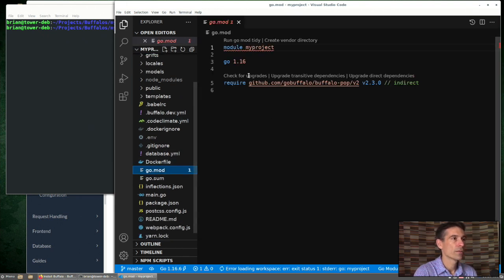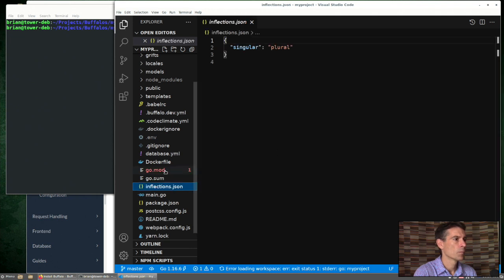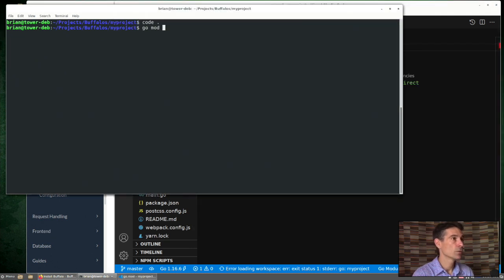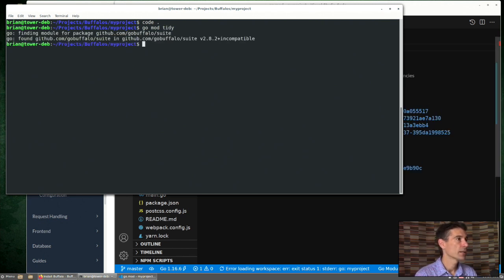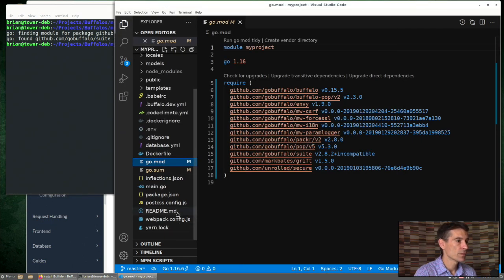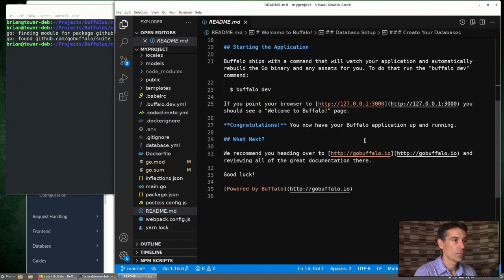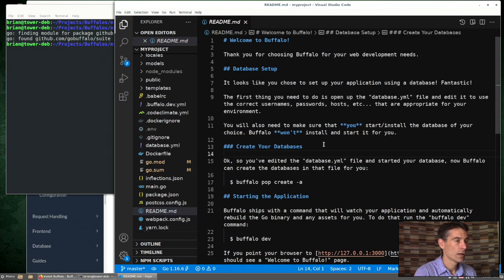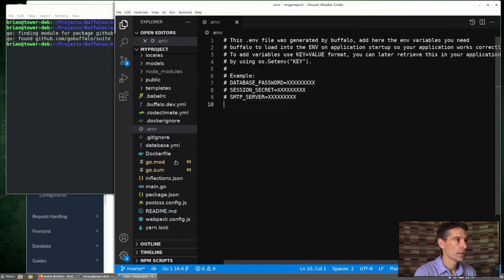One thing we see right away is go.mod is telling me there's some problem here. So what could we do just to kind of clean up our dependencies for any Go project? go mod tidy. Okay, looks like a couple things are satisfied. Downloaded, all good to go. What else do we see here? There is a README. This will give you some more information about what to do. There's mention of a database. We have a .env file. That'll come in handy.